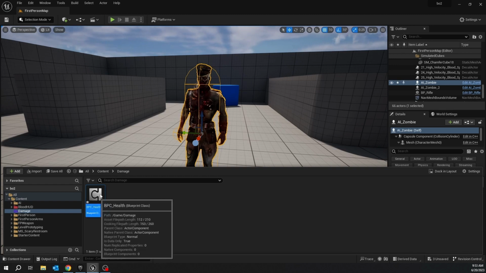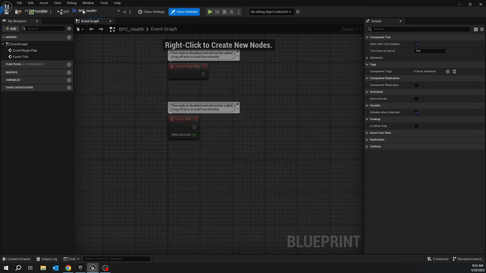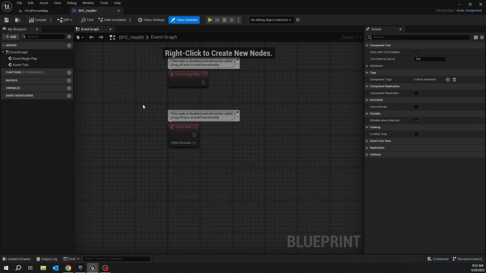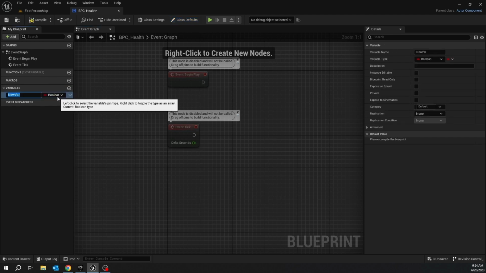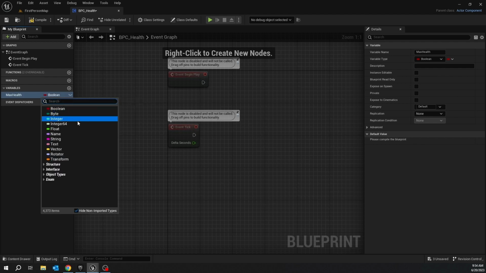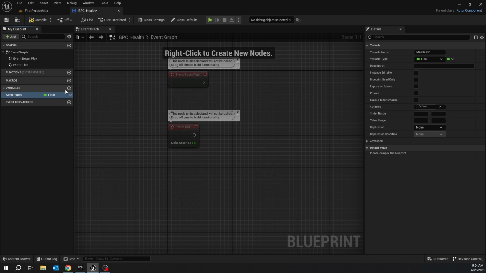Open this up, double click. Okay, so this will determine how much health the zombie has, also us, our character pawn. So let's start off by creating two variables. We'll call the first one max health. And we're going to set this to a float. We're going to create another one. We'll call this one current health.